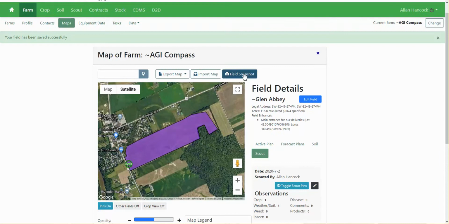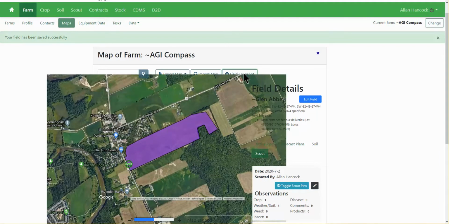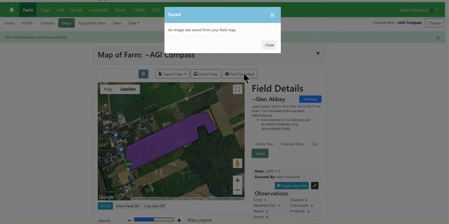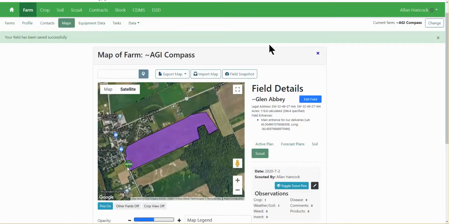Lastly, we have Field Snapshot, and what this does is it takes a snapshot of this field map that we've drawn and will now include it on soil samples or scout records, so when I'm noticing my observations and geotagging them with a pin marker, it will print directly onto this map image.